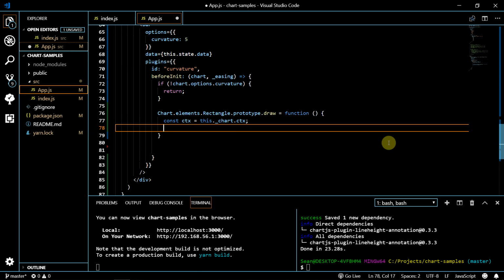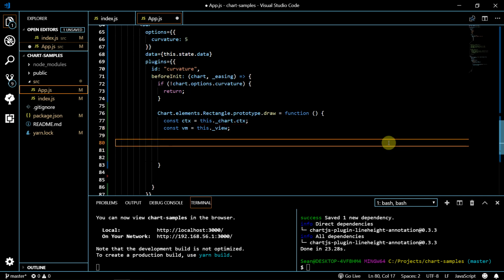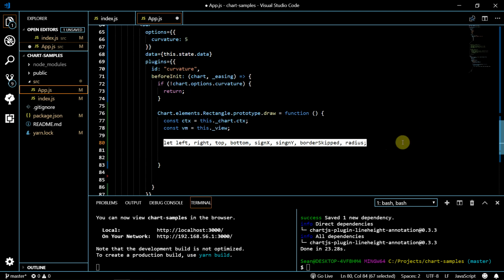We're going to call the next constant our view machine. So I'm just going to say vm, and this is going to be this._view. So basically, these are our two main important objects that we're going to be working on. So we're going to define just some dimensions. So left, right, bottom, top, and then we'll do signX, and we'll do signY. We'll say, is the border skipped? And we're also going to put in radius. So we're just going to define all of these inline, and then we'll initialize them later.